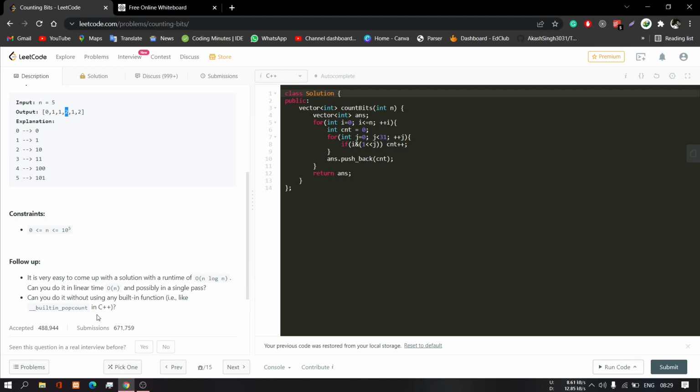Okay, so I have written down the same thing here. I will show you how. Then, can you do it without using any built-in function like the built-in popcount in C++? Okay, we will not use it. So let me take an example.